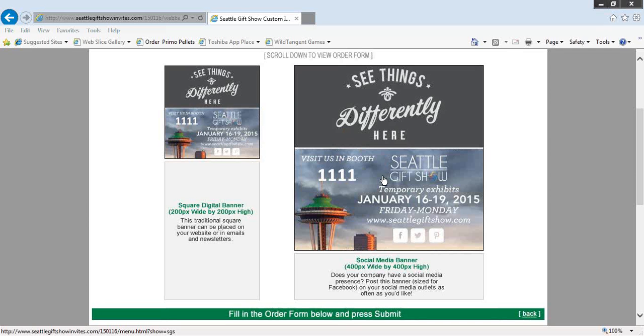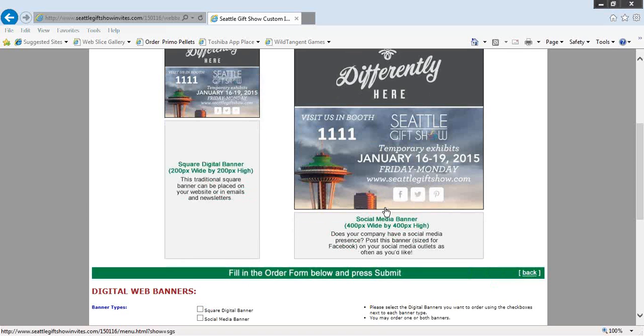Once you do place an order, for either button, as you can see right here, that's where the booth number goes. We will put in your company booth number right there. When we send them back to you, the reason 400 by 400, that's the size that Facebook requires, because when you upload the JPEG that we send you, it will reduce down to 160 by 160, so you don't have to worry about that. It fits perfectly.